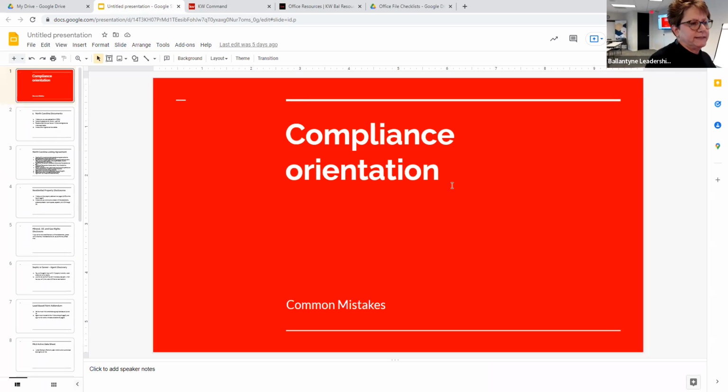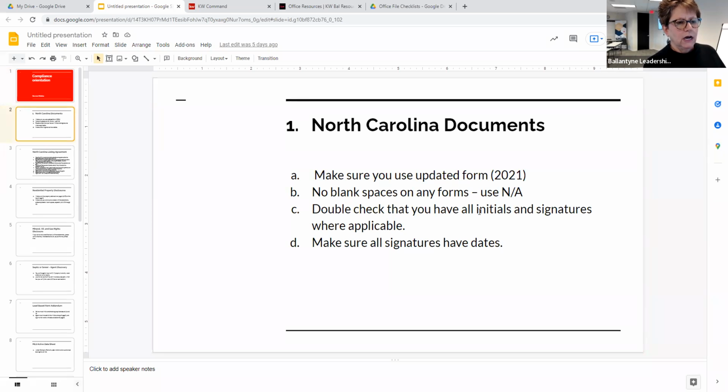What I did was I made a little list here of common mistakes that people make in their documents. These are ones that I have to return quite frequently, so I'm going to go over them with you. One, make sure you use the updated forms, okay? 2021 for now. That'll probably change here in August, which they usually do. They change some of the documents every August. But make sure you're using those forms.